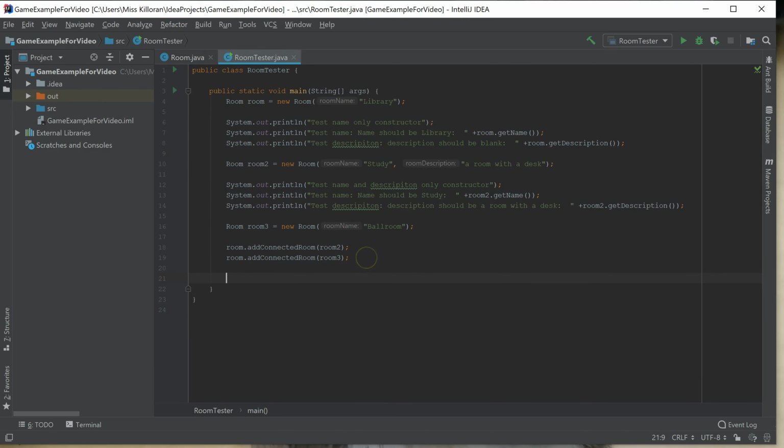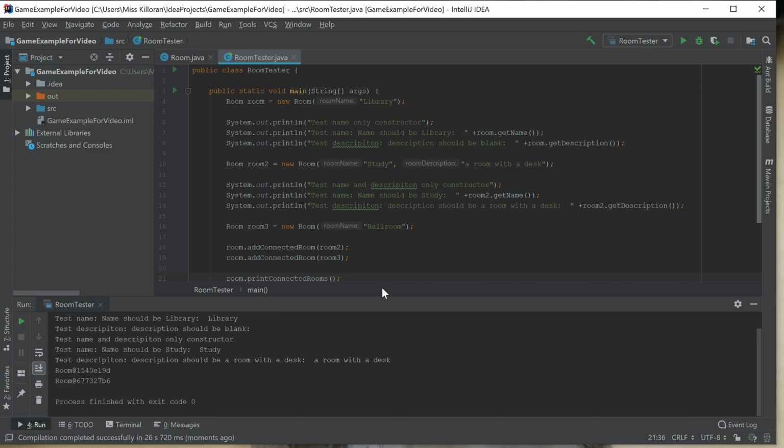So now if after this I call room dot print connected rooms, it should print out that the study and the ballroom are both connected to the library. Now, if we were going to have rooms connected in multiple directions, because each room keeps track of where you can go from there, but it doesn't necessarily keep track of how to get back. So if we're going to add the ballroom and the study to the library, but we also want to be able to, once we go to the study, come back to the library, we are going to need to go ahead and add them in the other direction.